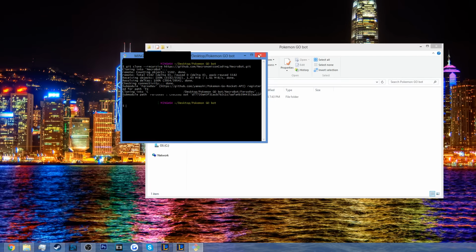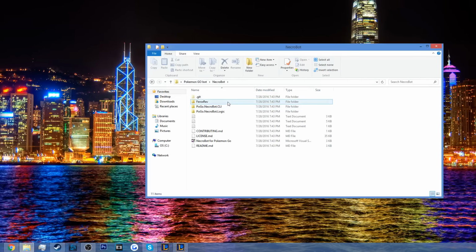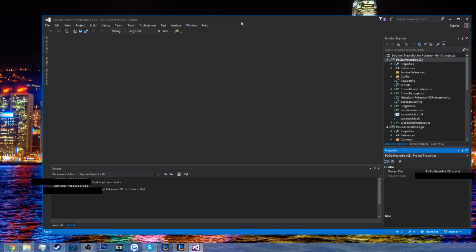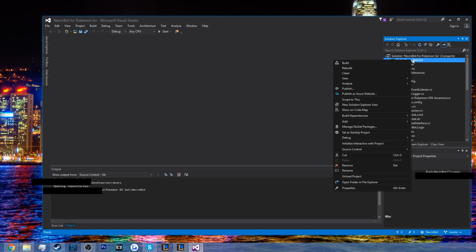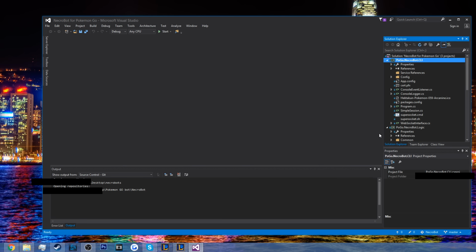So now that we have the Git folder in here, you just open it up and see there's a little Git folder here, so you're pretty much all set to go. So the first thing you need to do is open up the NecroBot for Pokemon Go.sln. So you can open this, and let me get it open over here. It's loading right now. Alright, so now that you have the Microsoft Visual Studio thing open, the first thing you need to do is go up here to pogonecrobot.cli, right click it, and set as startup project.